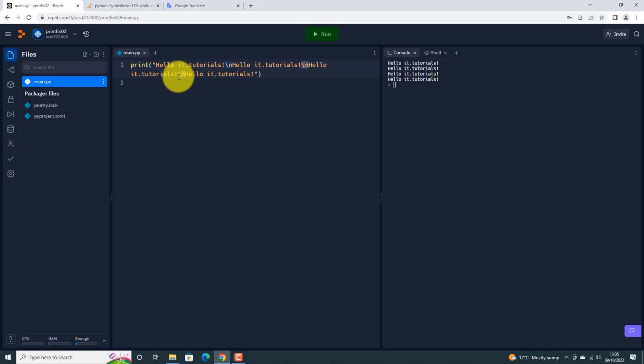Another method which we can use to manipulate strings in Python is concatenation. Concatenation means to combine two or more strings using the plus operator. So let's remove all these things here, and let's concatenate this string hello IT tutorials by using double quotes, and I'm going to use this plus operator in order to combine these two strings, hello and IT tutorials.